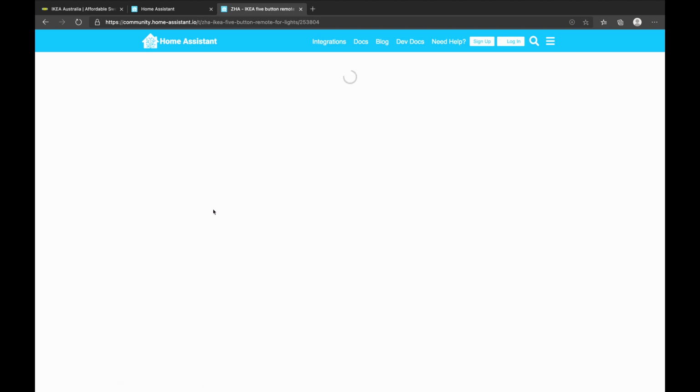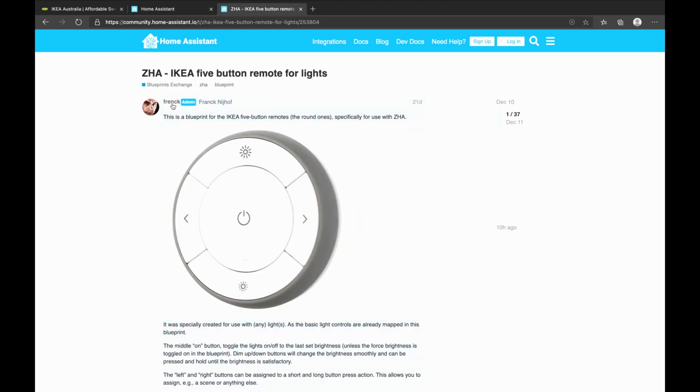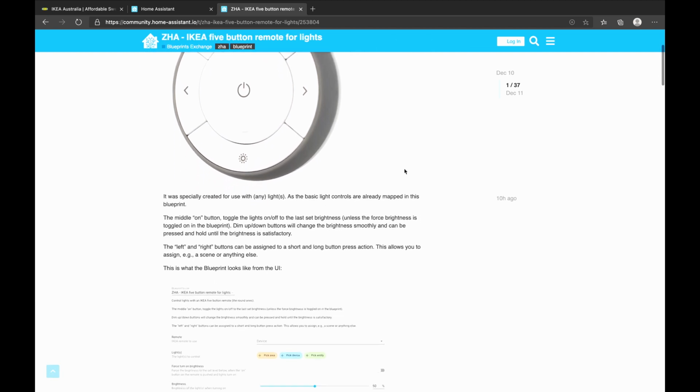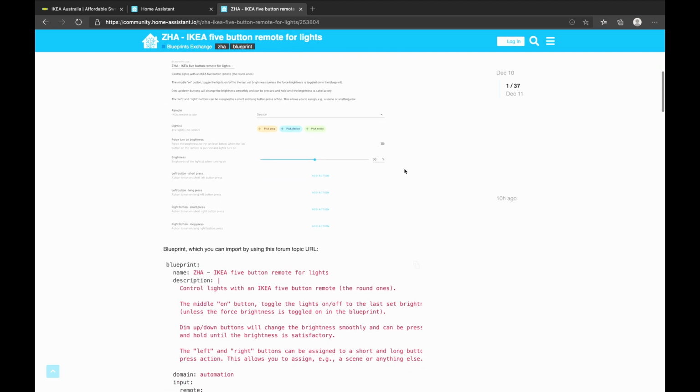This ZHA IKEA 5-button remote for lights is written by Frank Nyhoff, or Frank. He is one of the admins and he is the creator of the Home Assistant community pages. So I trust this guy. Frank is also one of the founders of Nabucasa. So we've got this page detailing the blueprint, what it does, and even the code that makes it tick.